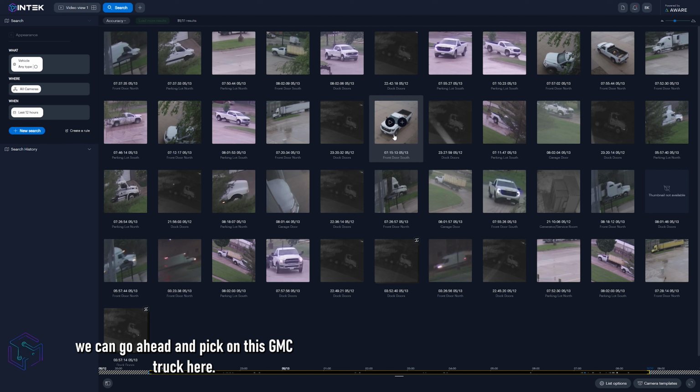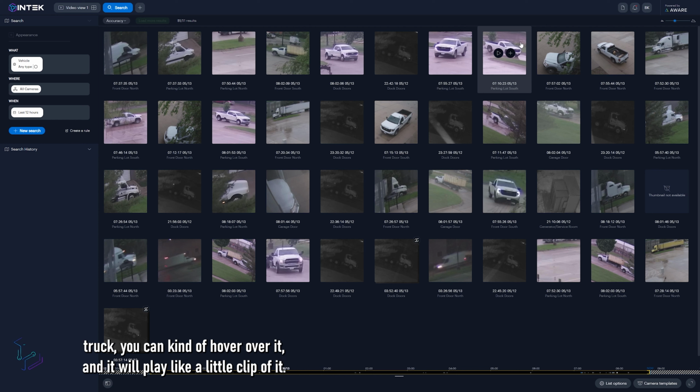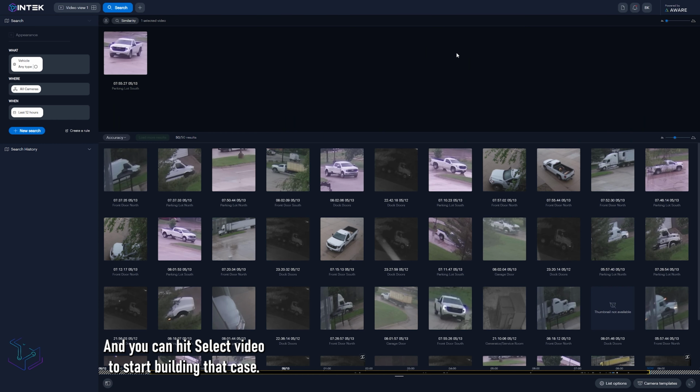We can go ahead and pick this GMC truck here. Once we find the videos of that specific truck, you can hover over it and it will play a little clip of it if it's there. Or you can just hit, yep, there it goes. And you can hit select video to start building that case.